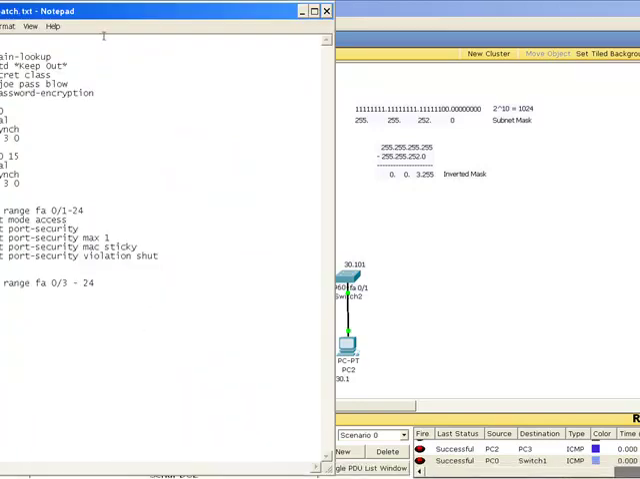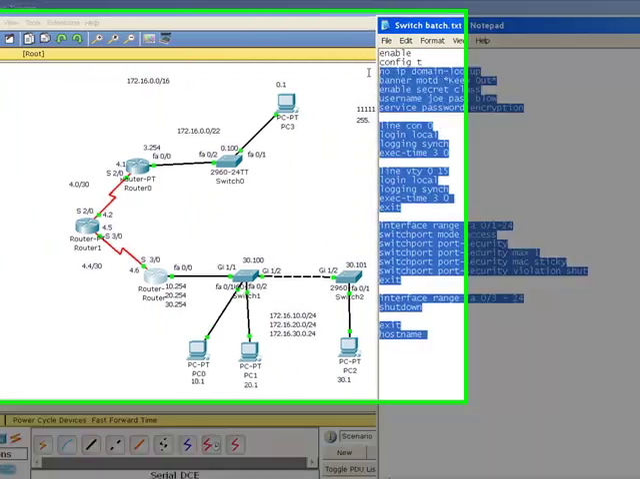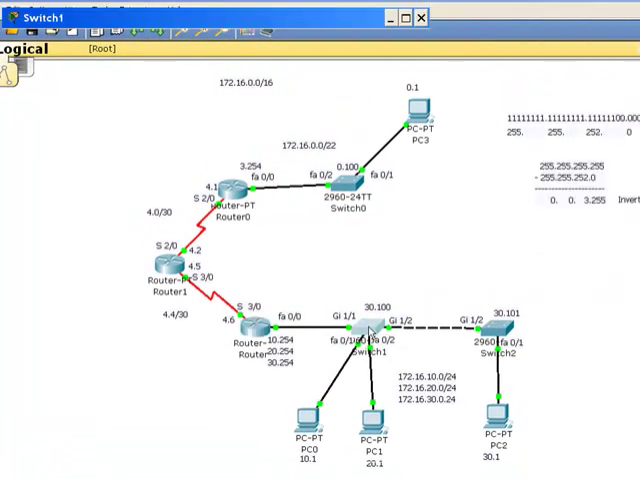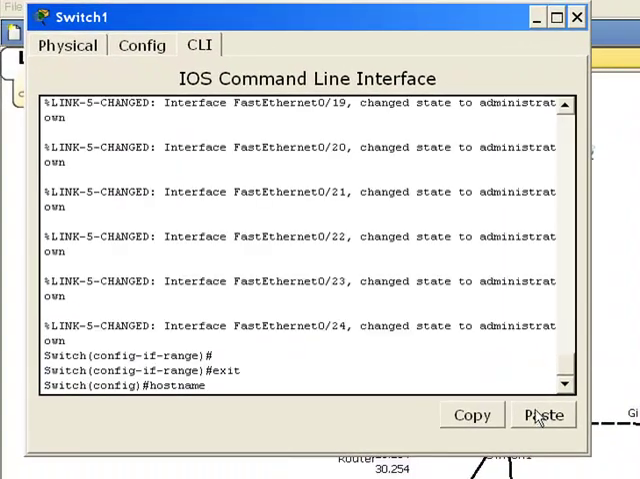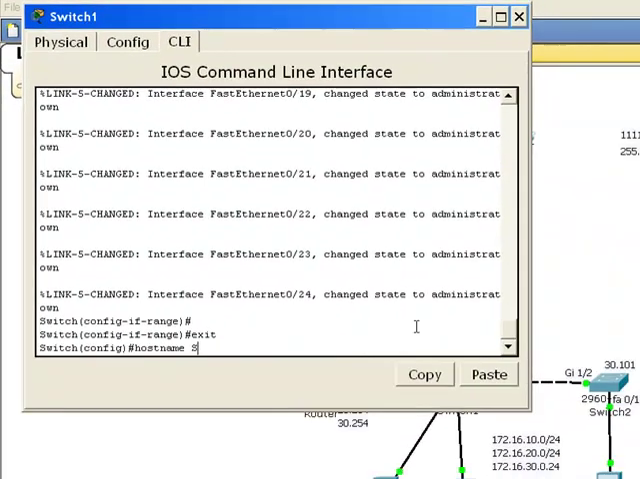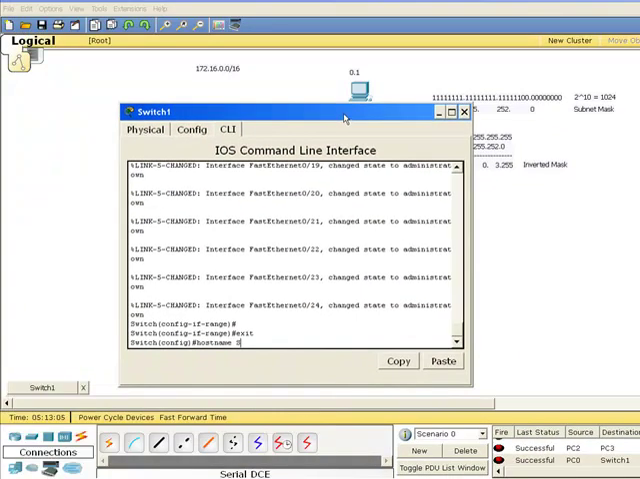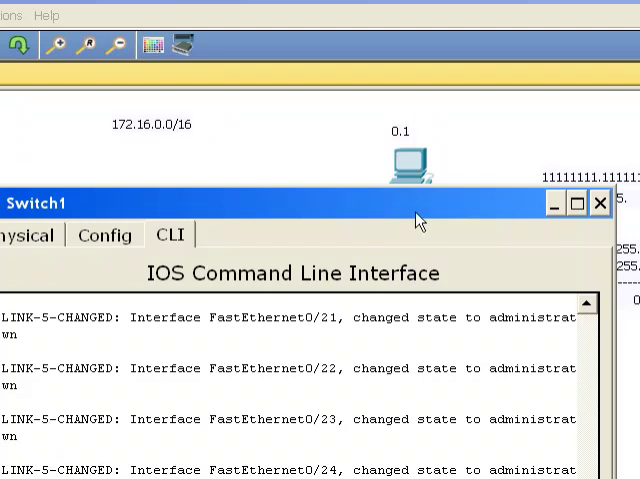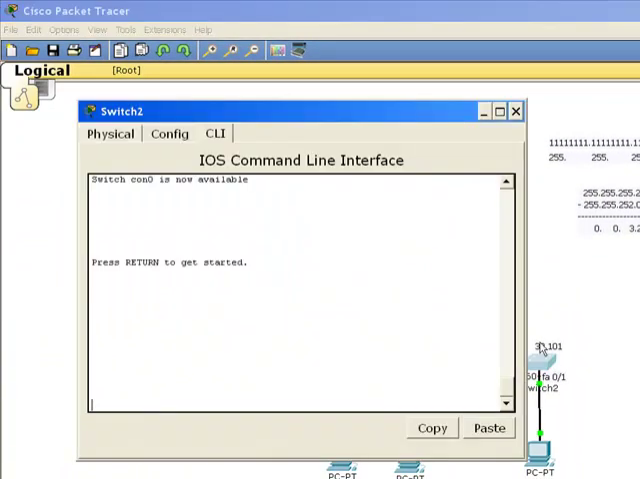switch batch file. And we'll try paste. And this is switch 1. Now we'll try switch 2.